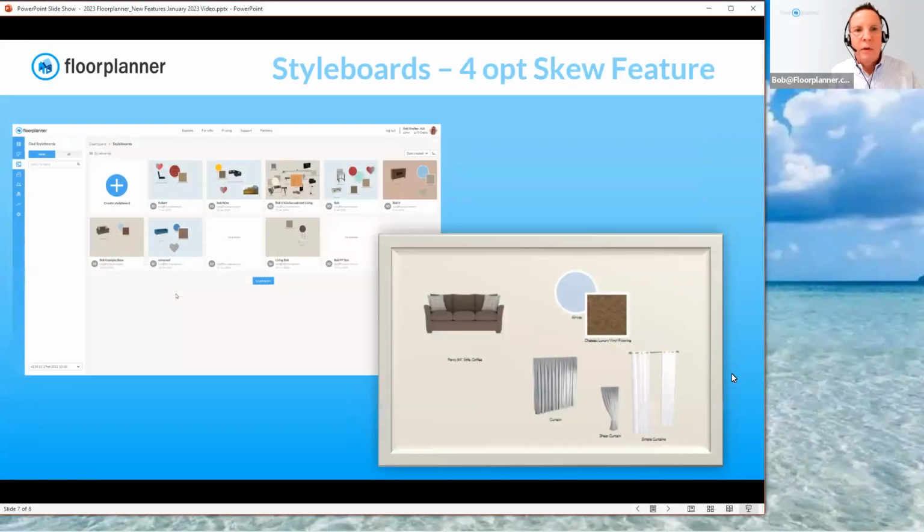Moving on, let's talk about styleboards. I hope you've had a chance to explore styleboards. They came out last year. They're awesome. These are your presentation boards, much like you would do in PowerPoint or Photoshop or other software, to put together images to create a mood board.